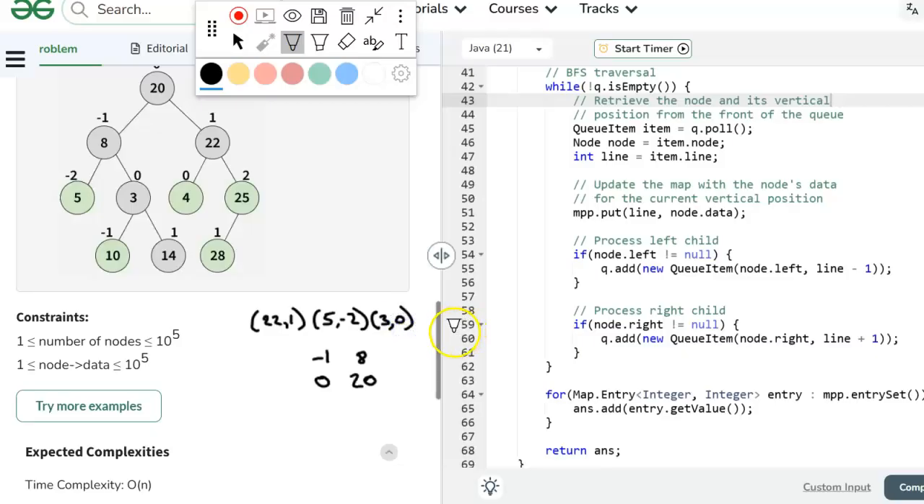Good. Should have started this further left. Next node, 22. All right. 22 and 1.